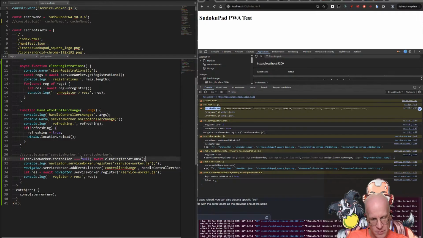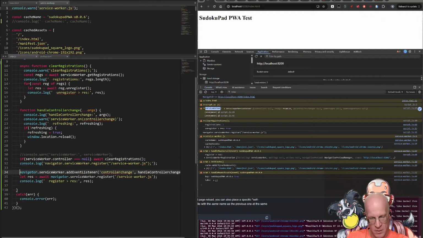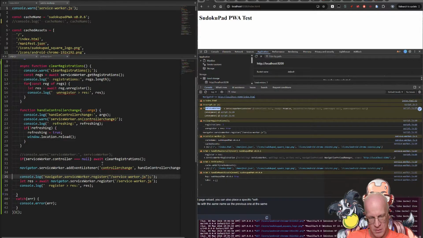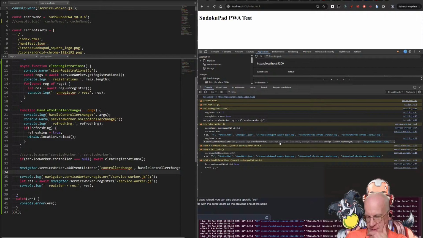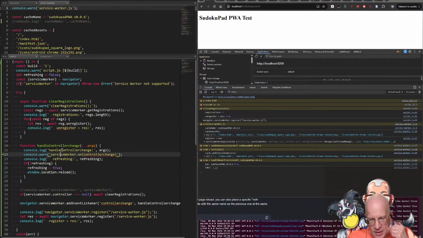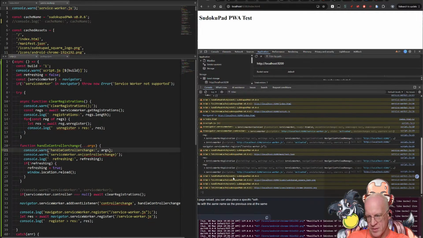If service worker.controller is null, await clear registration, then we can do this. And we call the register here. Like that. So, if I now Control F5, this. Do we ever get a handle controller change here? I don't see it. If I press F5, I'm not seeing that happening.